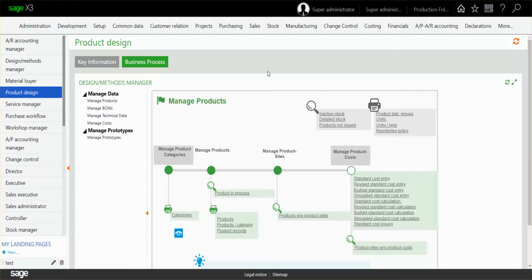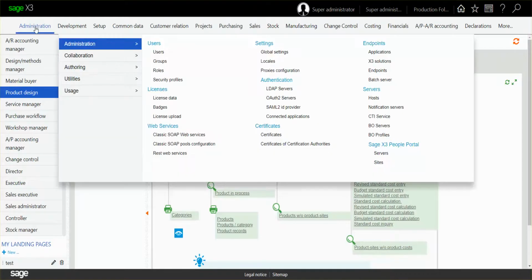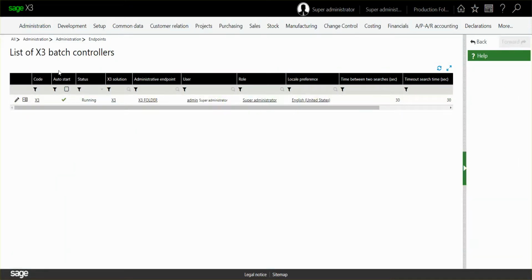The batch server can be running and the accounting tasks just turned off, so you're going to want to check both. To start with, you go under Administration, Endpoints, Batch Server. This will show you the status of the batch server, and this is what handles everything in the background that recurs on a recurring basis.